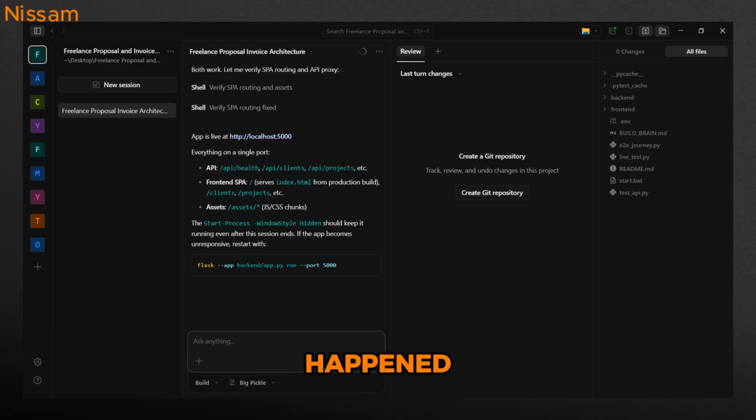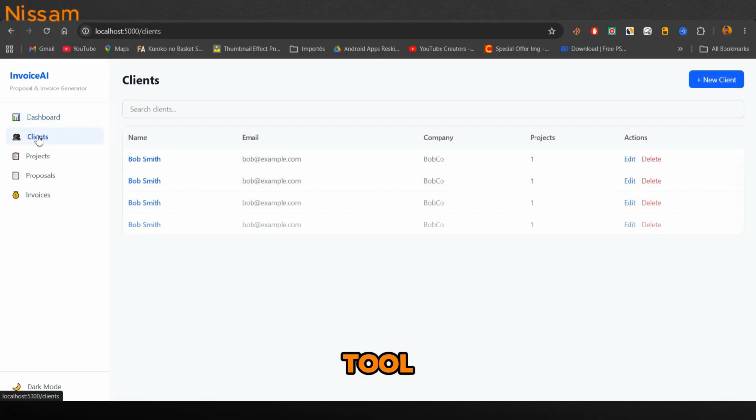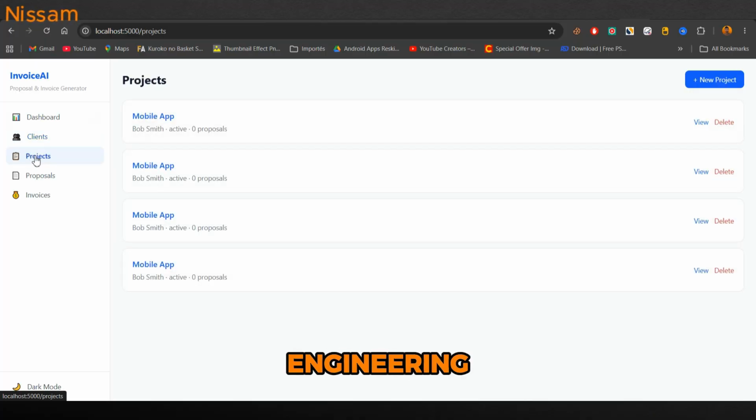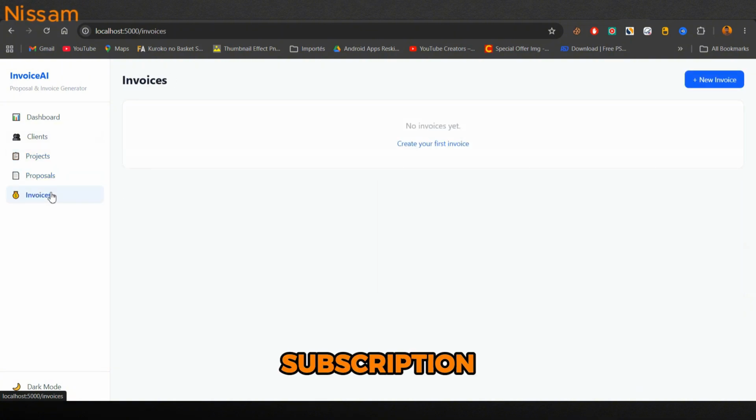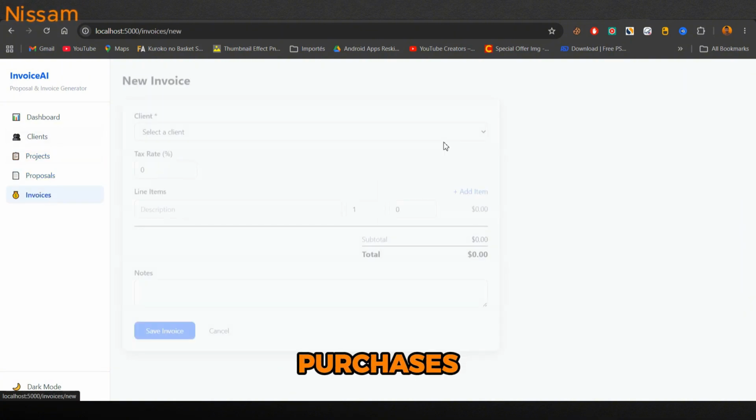So what just happened? We took a free open source tool, paired it with a free built-in model, applied structured context engineering, and built an actual SaaS application. No subscription, no weekly reset, no extra credit purchases.